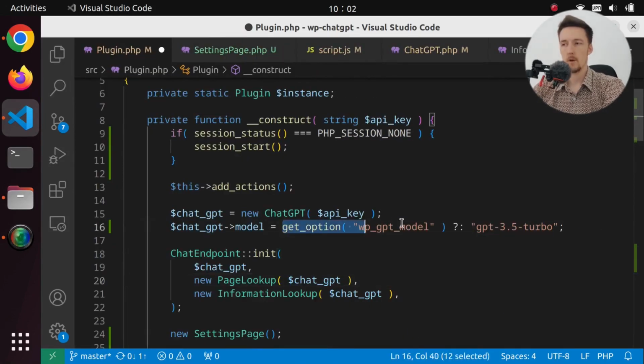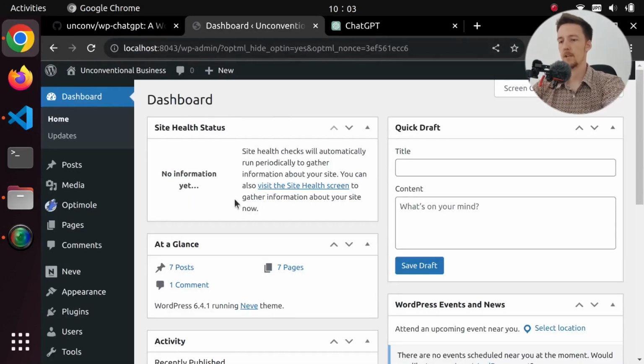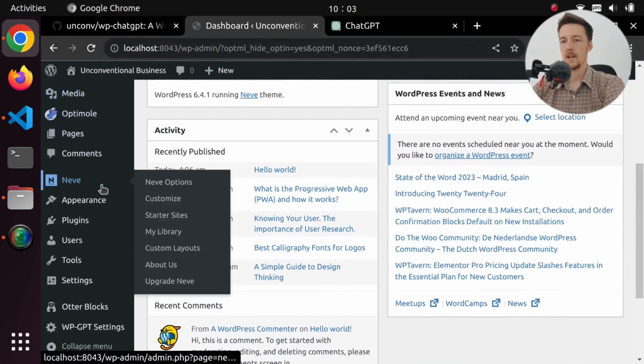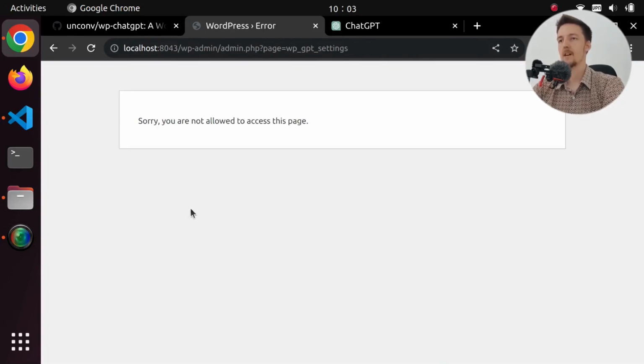So now we use the model if we have one, and otherwise we will use the 3.5 Turbo. So let's see if this actually works. If we refresh this page, then we have WP-GPT settings, and if we open it, we don't have access to this page. So why not?